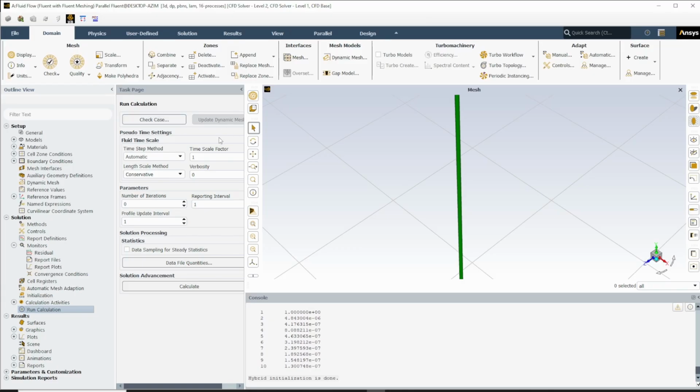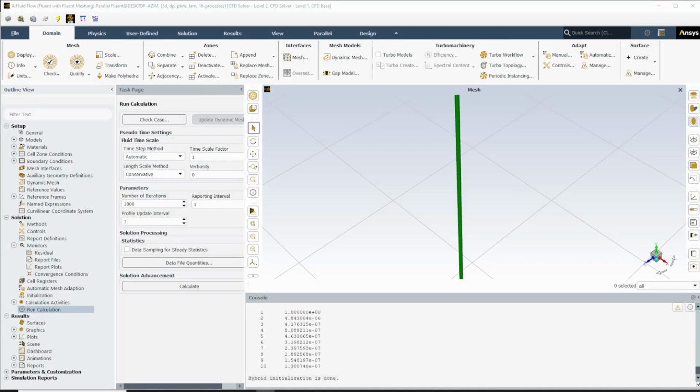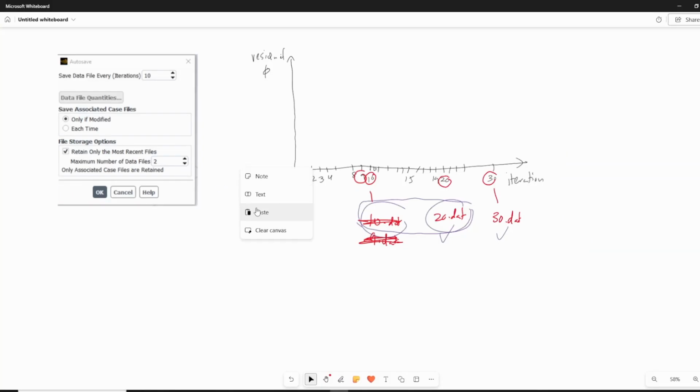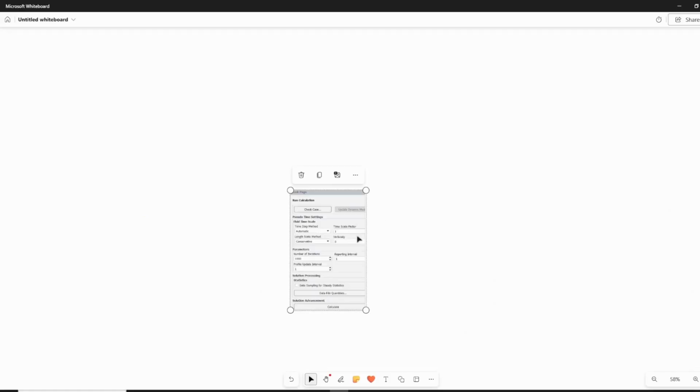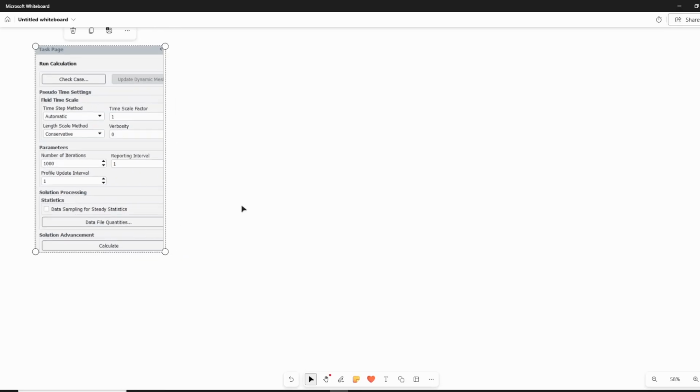So we do not have to change anything, not now. But we have to set the number of iterations that we'd like to run here. So let's run this to 1000 iterations. So we set the number of iterations to be 1000. It means that the simulation will run to 1000 iterations max.